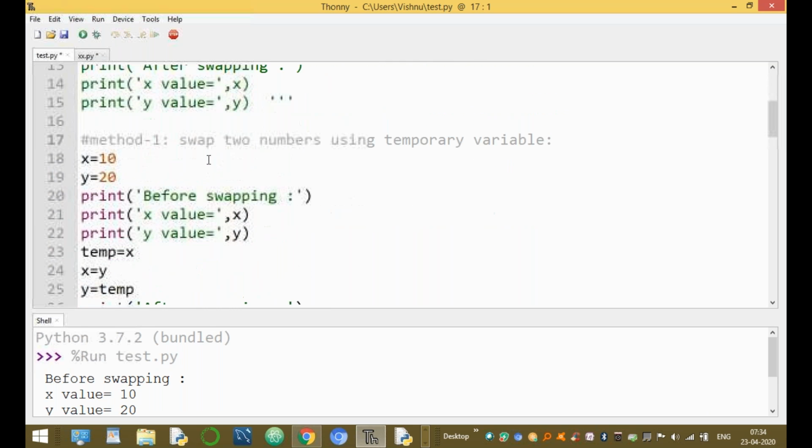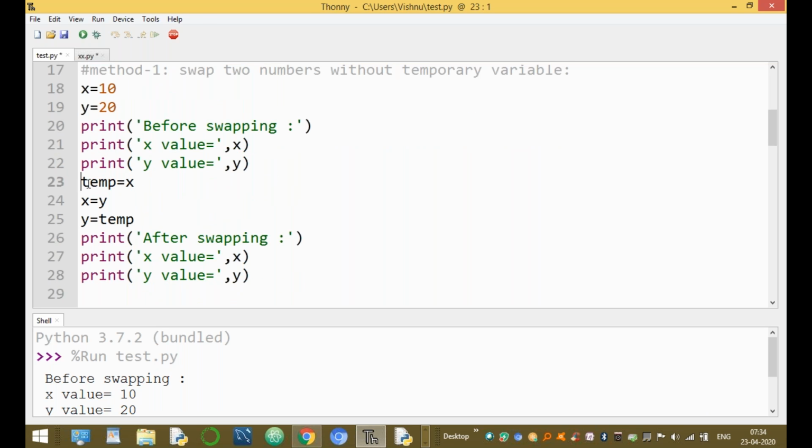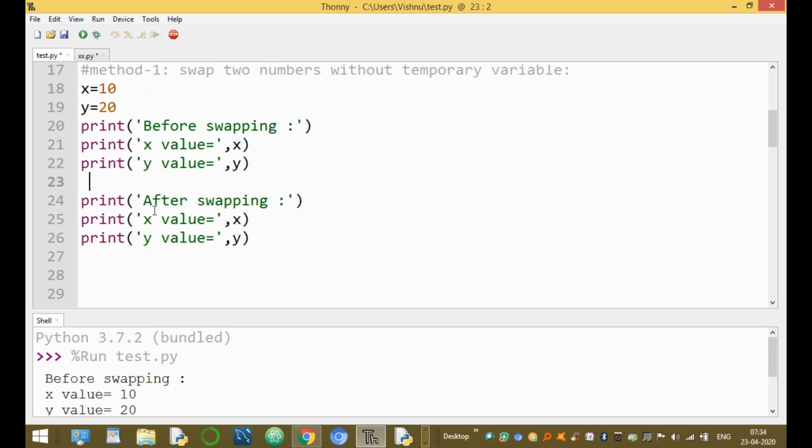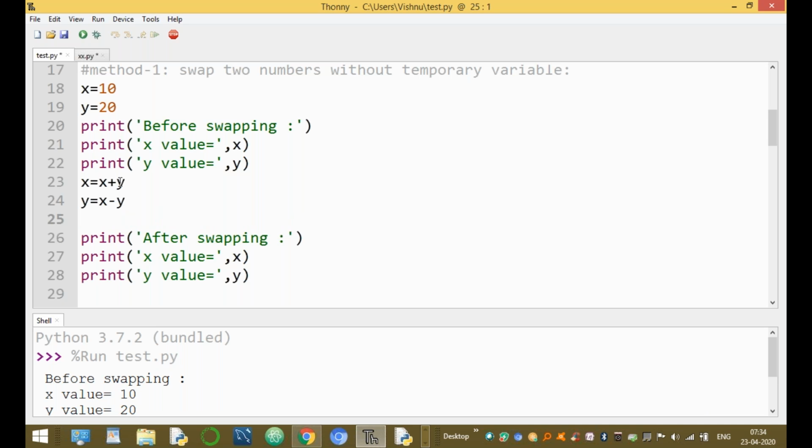The second method: swap two numbers without a temporary variable. Here x value is 10, and there is no need for a temporary variable. What is the logic of this program? The logic uses three statements: x equal to x plus y, y equal to x minus y, and x equal to x minus y. Now let me explain these three statements.